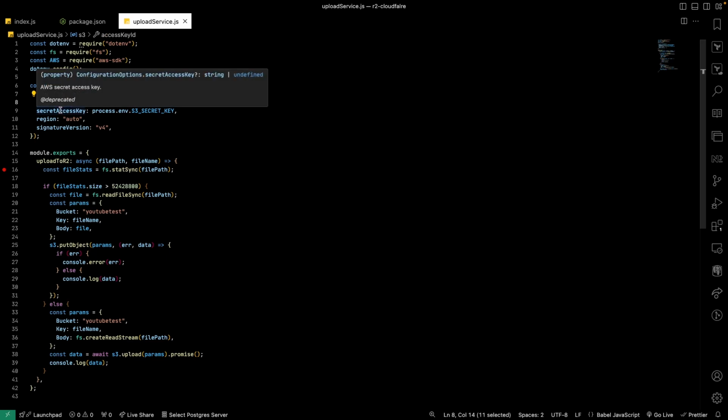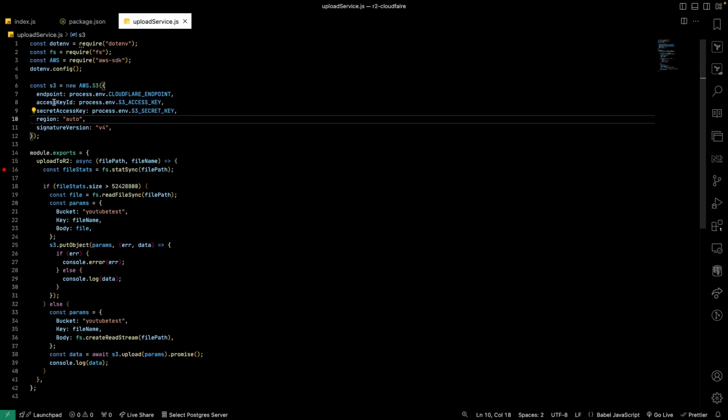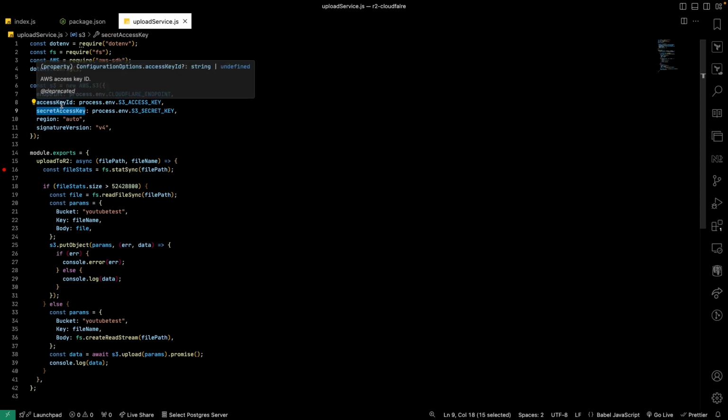The access key and the secret key. So these were the two things that popped up when we created the API key. So make a note of these and pass them in here.